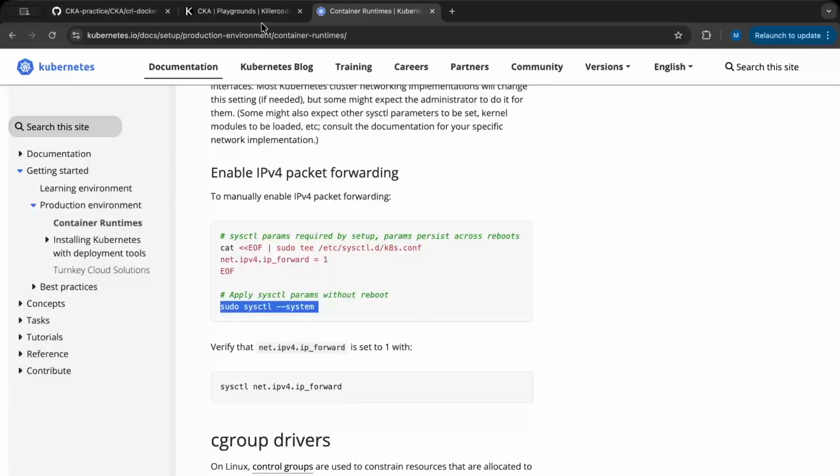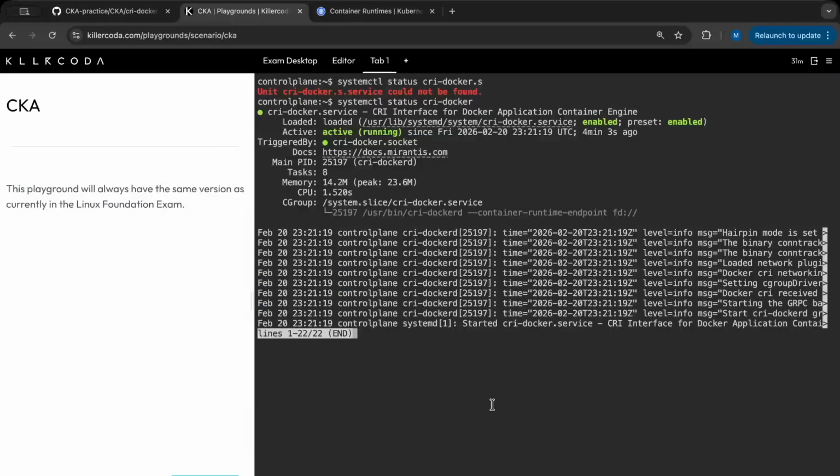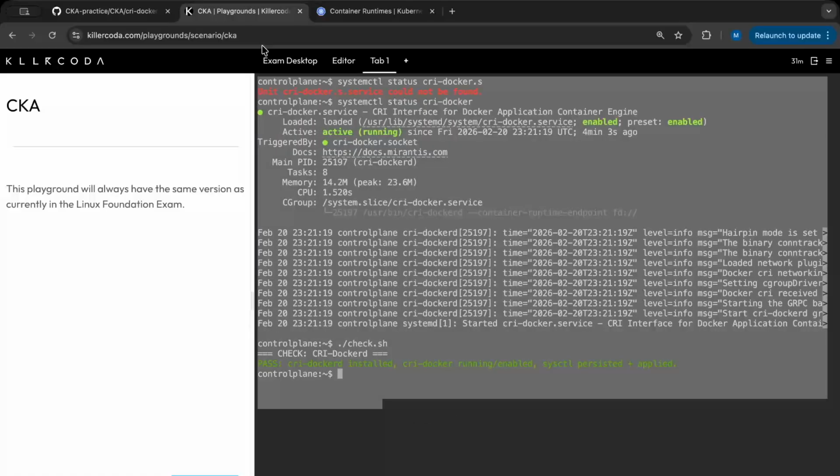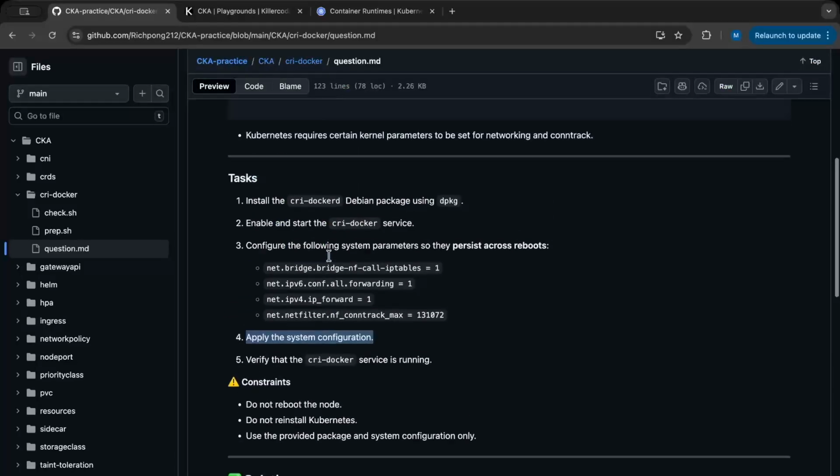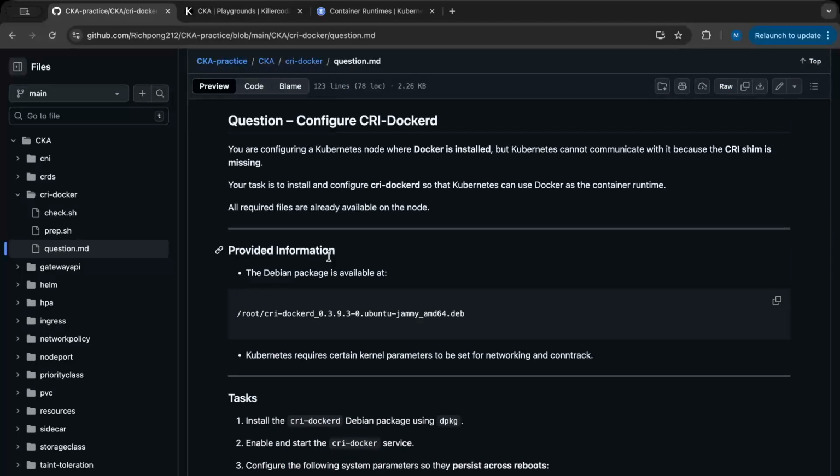So let's check our solution. Run the check. Boom. Now you've successfully passed this task as well. It's easy points if you have practiced this, because you will definitely see a question like this. So please just try your best to practice this, okay?